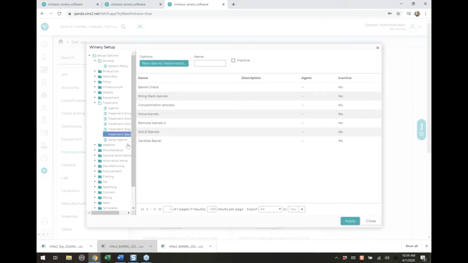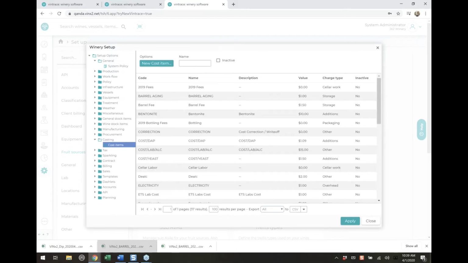Alrighty, so if you have any other questions about treatments, please let us know. The last category is costing. So this is, again, cost of goods sold, not client billing costing. So just making sure if you are using vintrace for costing, that you go through and make sure if you want to inactivate any cost items, you can kind of reallocate them to accounts or anything like that.